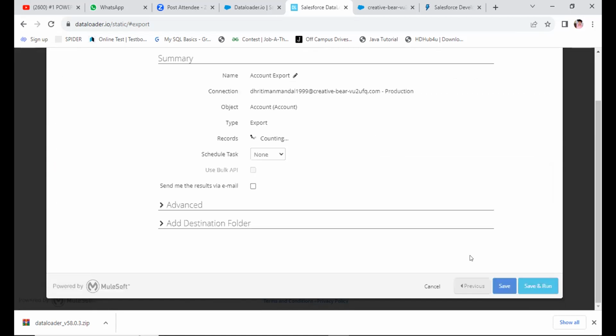Now 42 records. If you want to make any scheduled task also, you can make it. No problem, leave it. Now save and run it. Use Bulk API? It is not required.